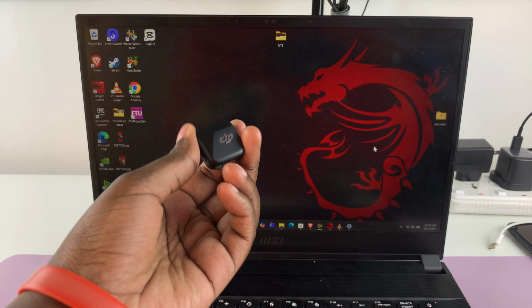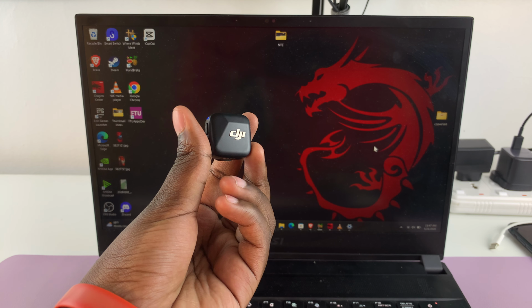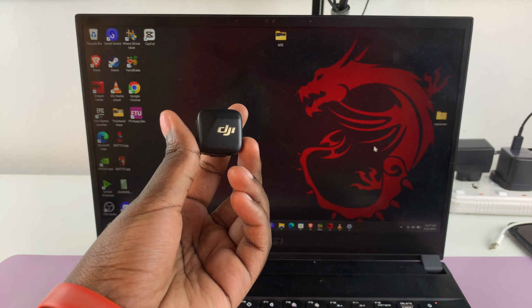So if you've already connected your DJI Mic Mini to your Windows PC or laptop, but whenever you try to use it, it's not being detected, what you want to do is simply go ahead and open up your Settings app. In Settings, you want to navigate to your System Settings, then you want to go ahead and select Sound. From here, you want to ensure that the current input is set to your DJI Mic Mini. If it's not, go ahead and select it.